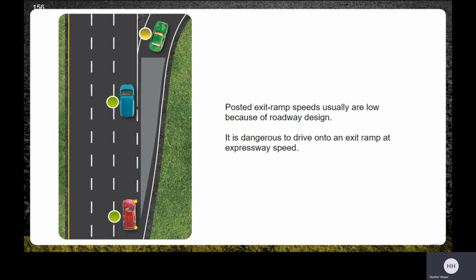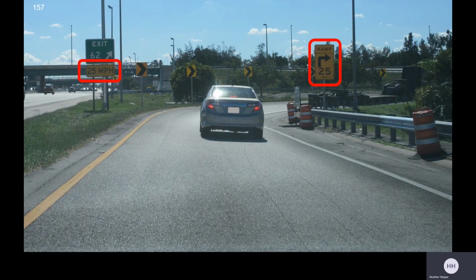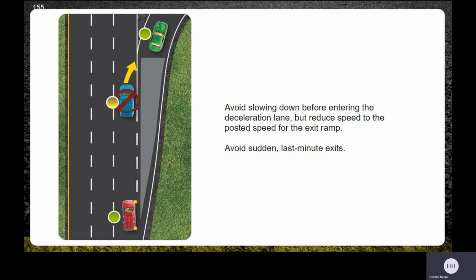Posted exit ramp speeds are usually low because of roadway design. It is dangerous to drive onto an exit ramp at exit speed. So again, we're going to merge over and we're going to slow down. This is still considered expressway here when we merge over.